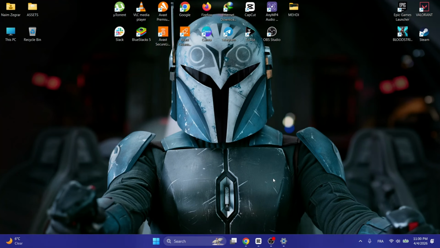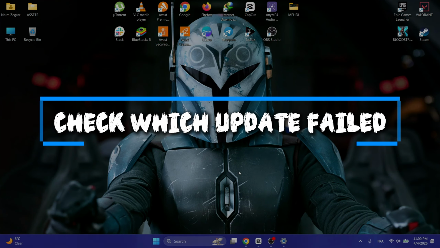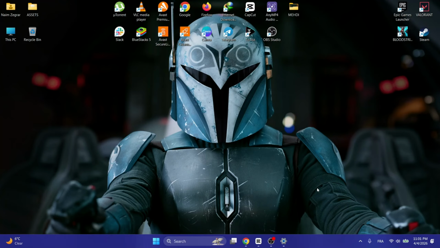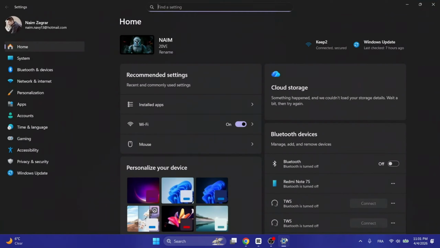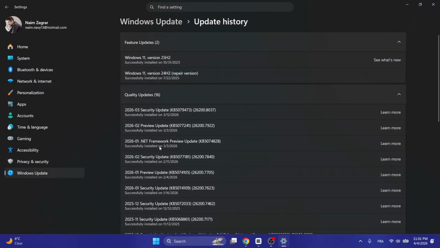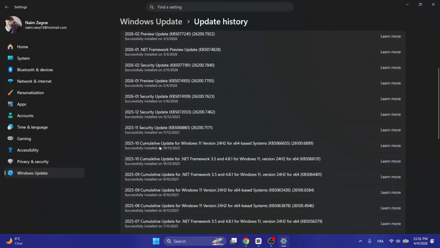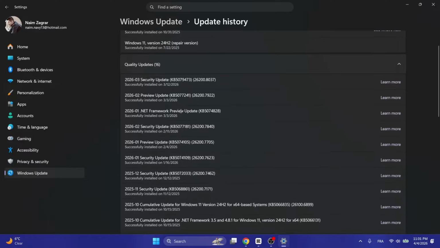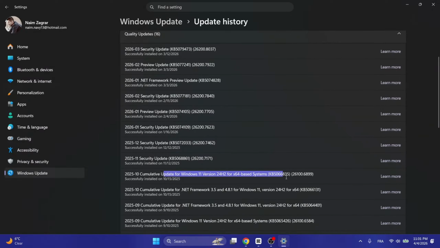The error usually means that the update failed during installation, but it doesn't tell you why. That's why the first step is always to identify the update that failed. So firstly, let's do that together. Just go to your Windows settings, open Windows Update, then click on Update History. Here you'll see the exact update that failed. If it's a .NET update, the fix is different, and if it's a recovery update, the fix is different, so don't skip this step.